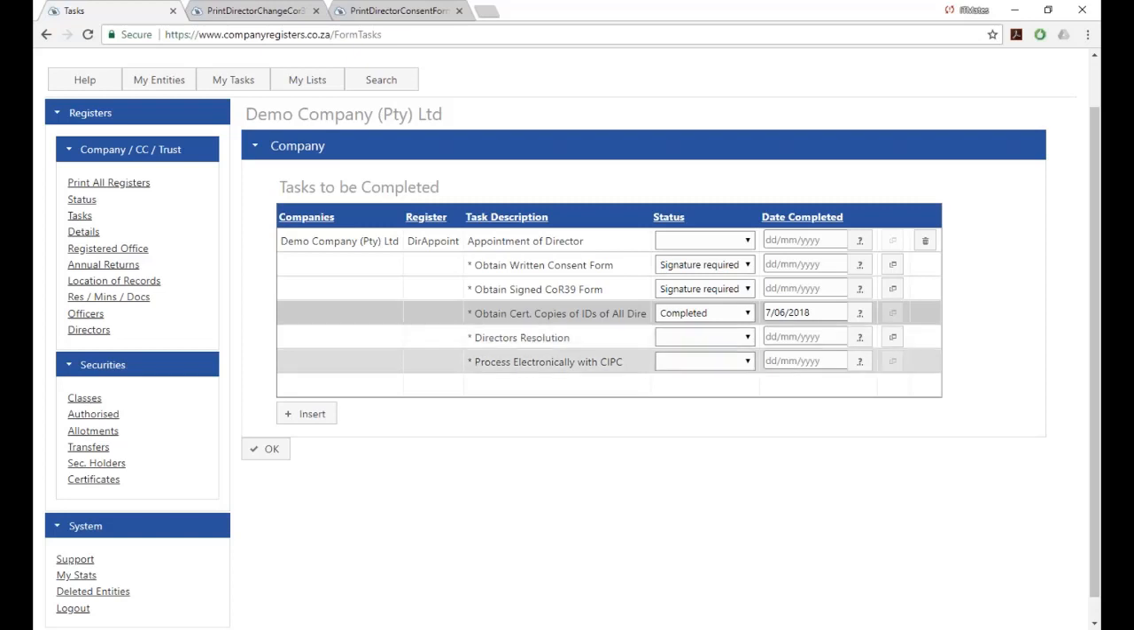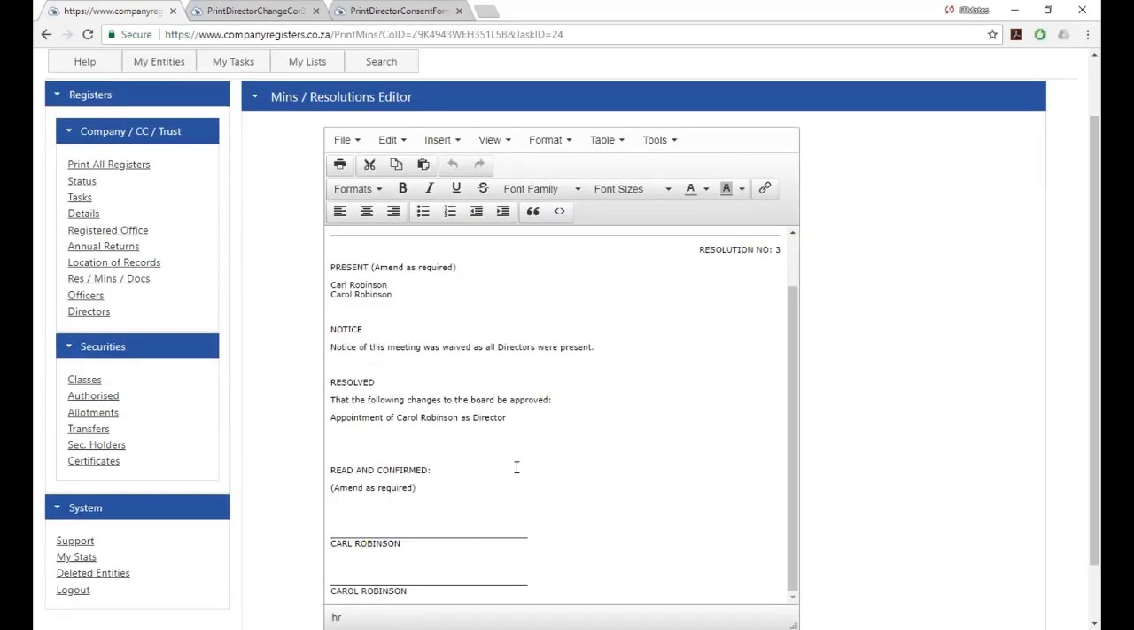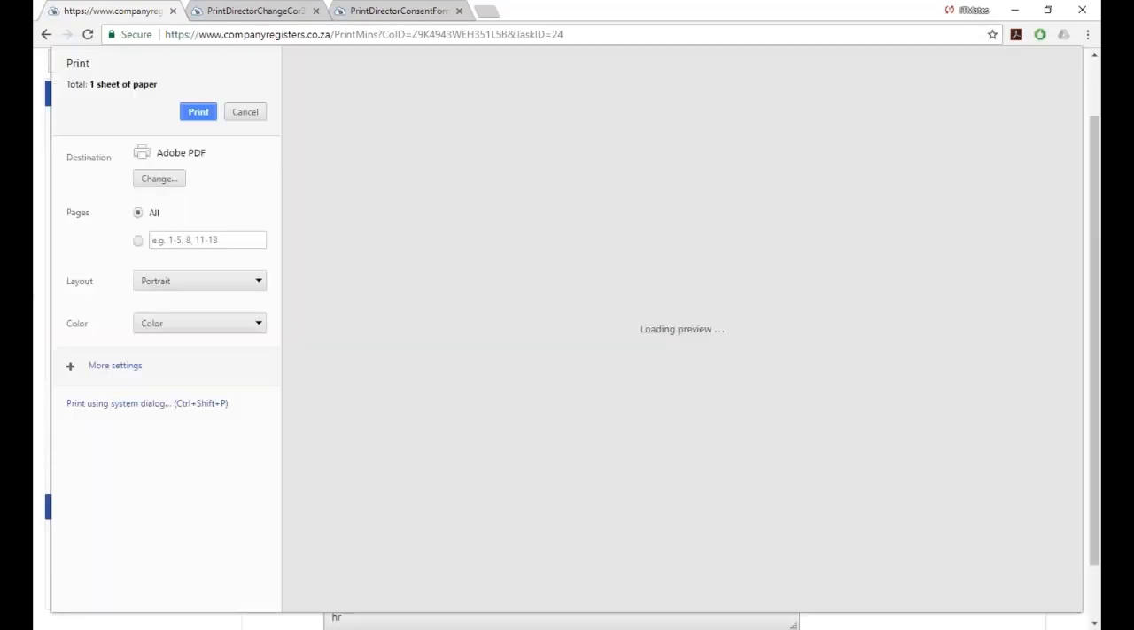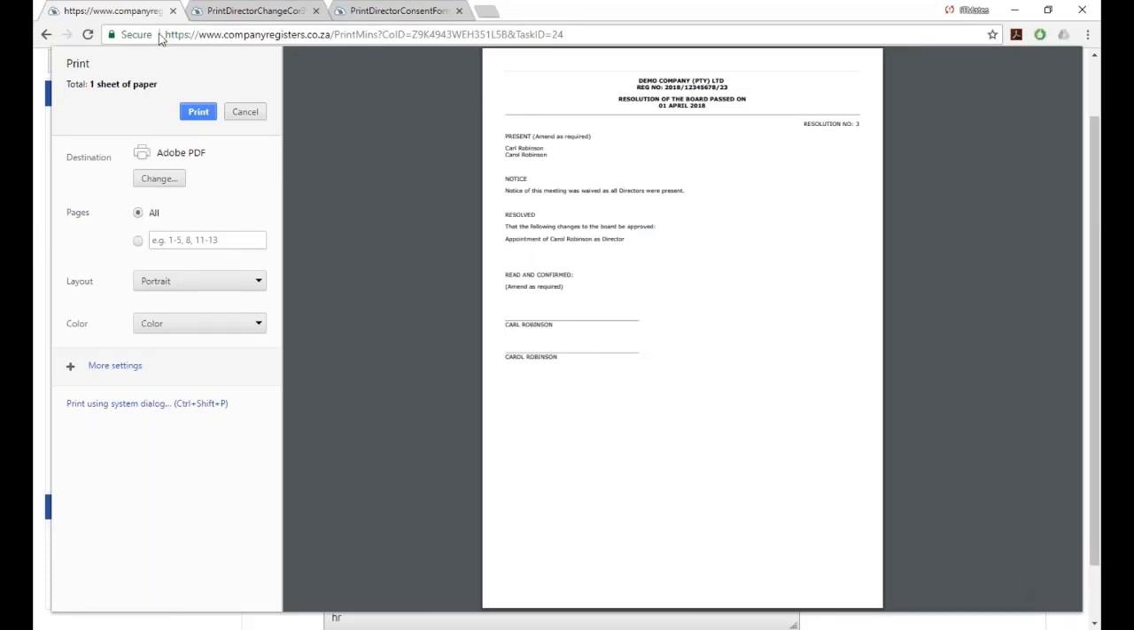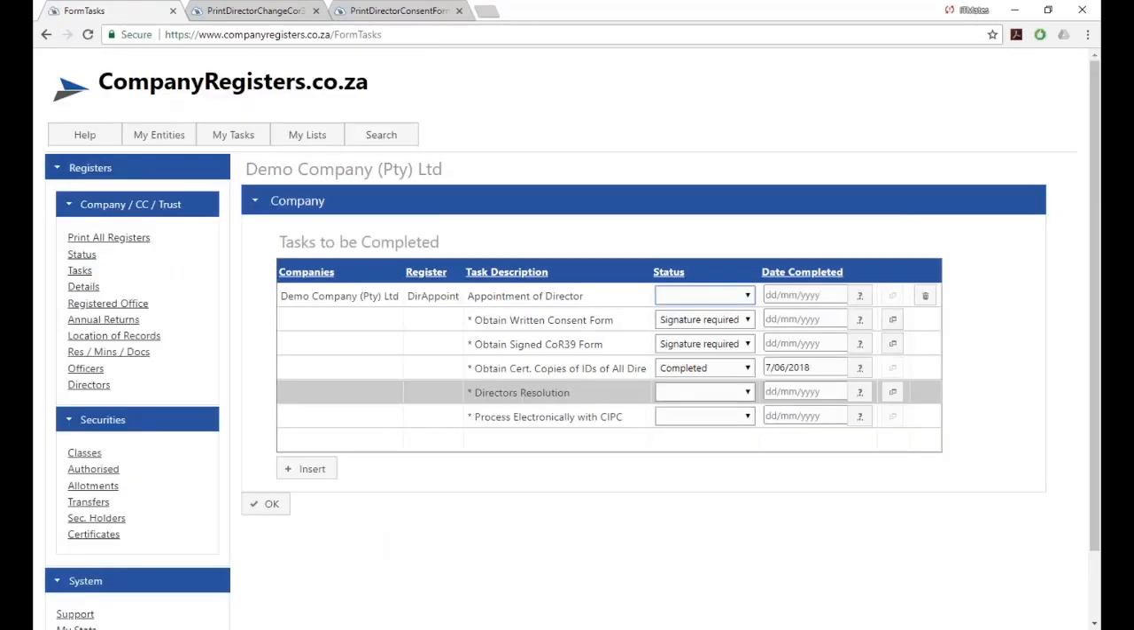Then you need a director's resolution. It's not grayed out. There's a form for that. There's the resolution. Edit the resolution. Let's print it out, and then we get it signed. Come back to our tasks. So we're waiting for signature on that one again. And obviously we can only process it electronically when we've got all the other things. So this is how tasks work.